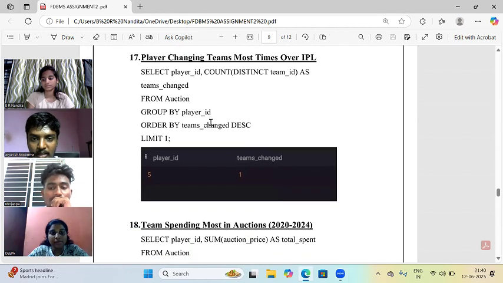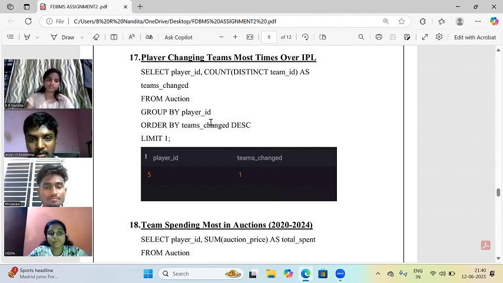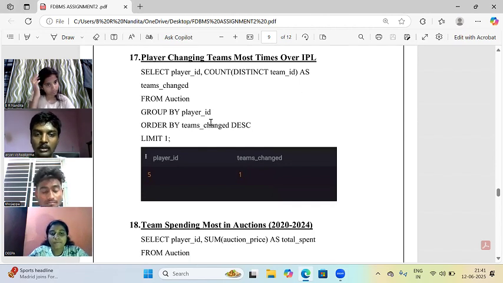Player changing teams most times over IPL. Select player ID, count distinct team IDs as teams changed from auction. Group by player ID, order by teams changed in decreasing order, limit 1. Player ID 5, teams changed is 1 time.